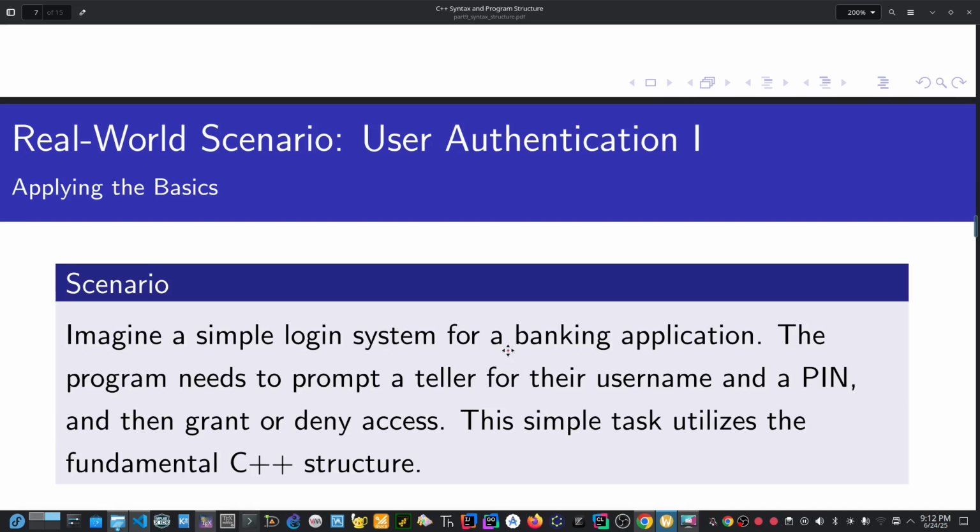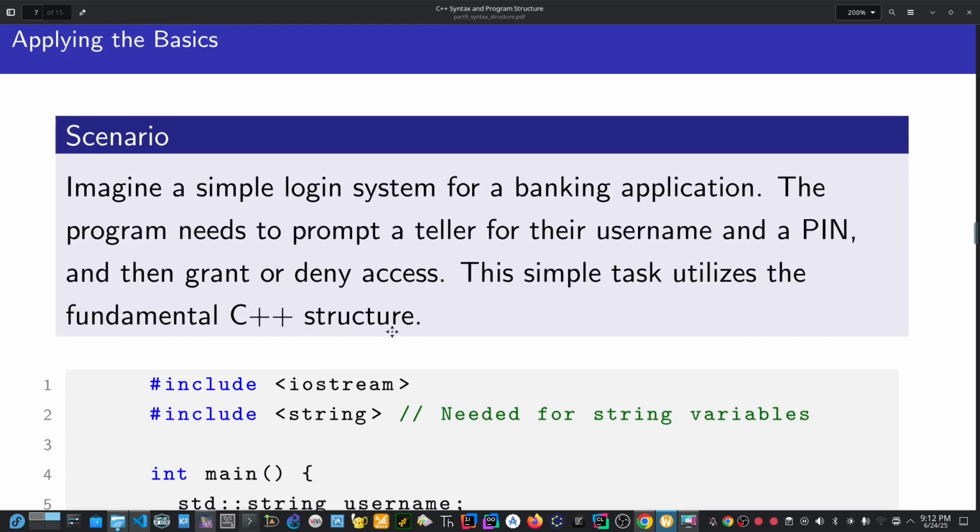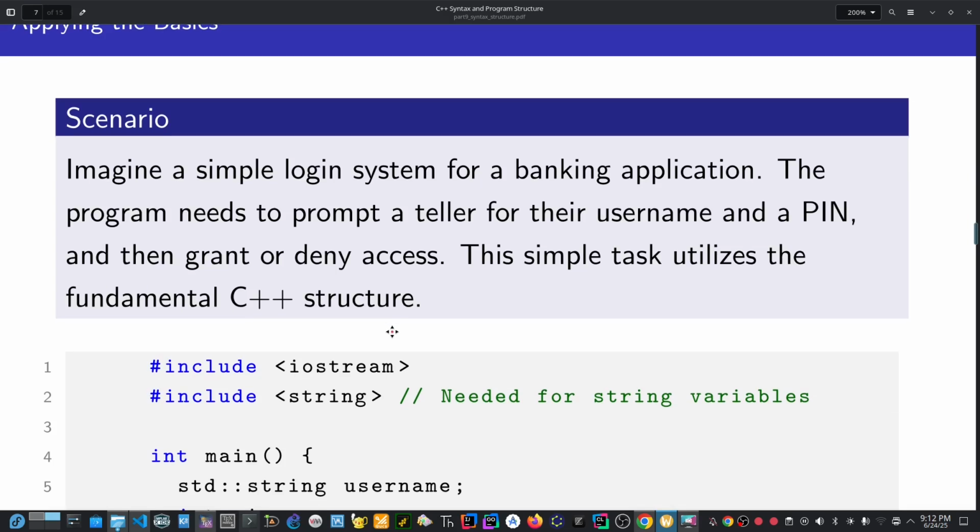Let's see a real example: a user authentication system. Imagine a simple login system for a banking application. The program needs to prompt a teller for their username and a PIN, and then grant or deny access. This simple task utilizes the fundamental C++ structures.